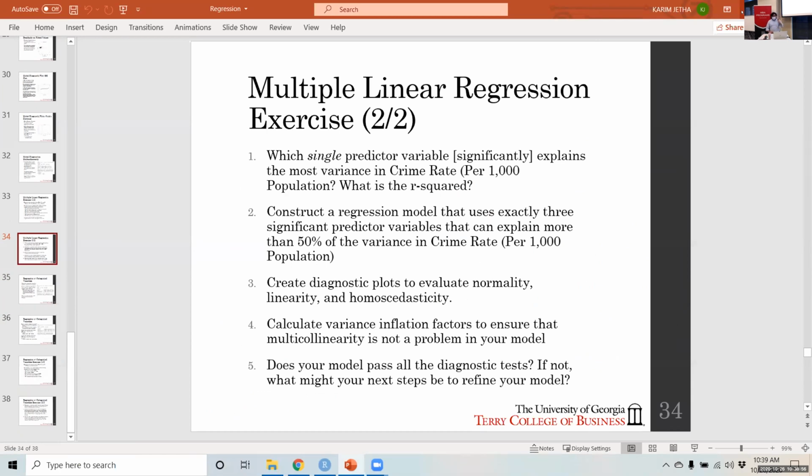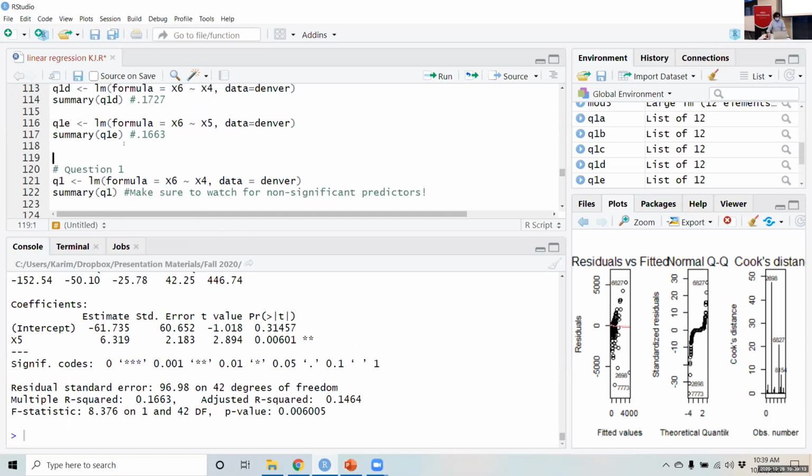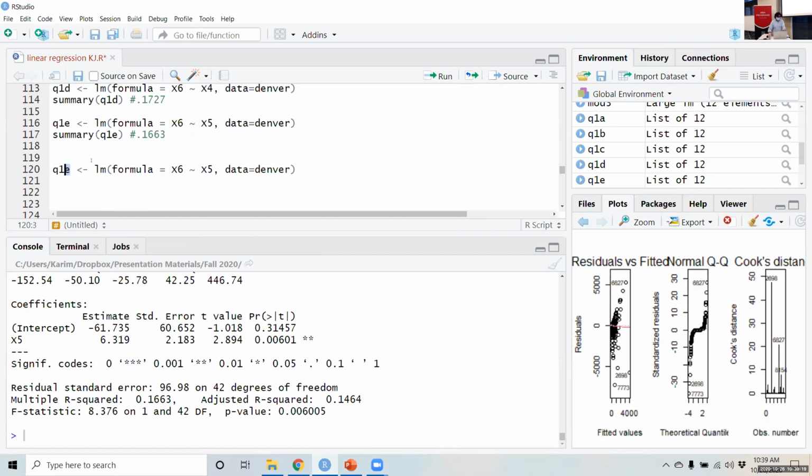All right, so let's construct a regression model that uses 3 significant predictor variables to explain more than 50% of the variance in crime rate. So again, let's go ahead and we'll come up with a model, right? So we'll call it Q2 for question 2. And our formula is going to be similar, right? It'll be 3 different variables, right? And then our data set.